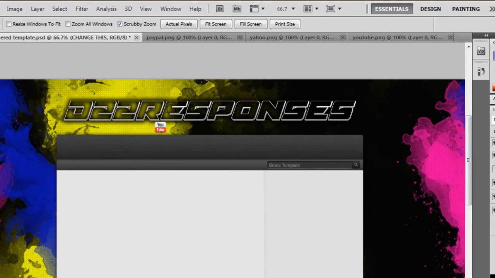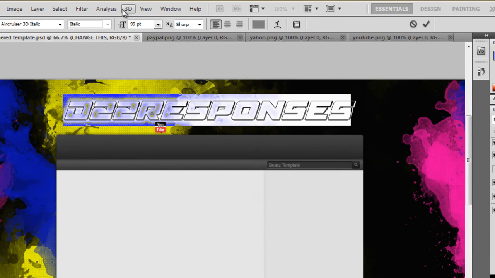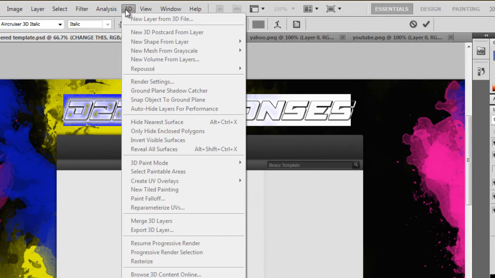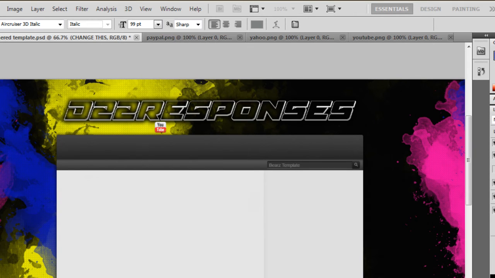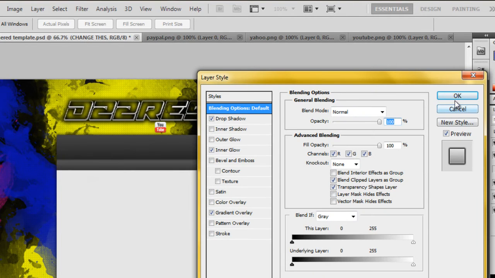And you can adjust this text to make it look 3D. So we're going to highlight this text, and then you'll click 3D. And then what will usually happen is that you can go text or 3D from layer. That's what you usually do. So you would apply the effects there.